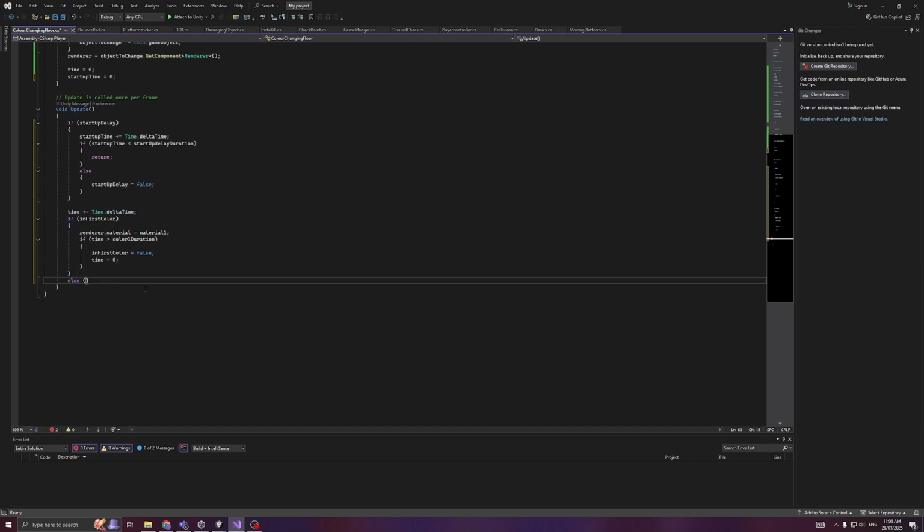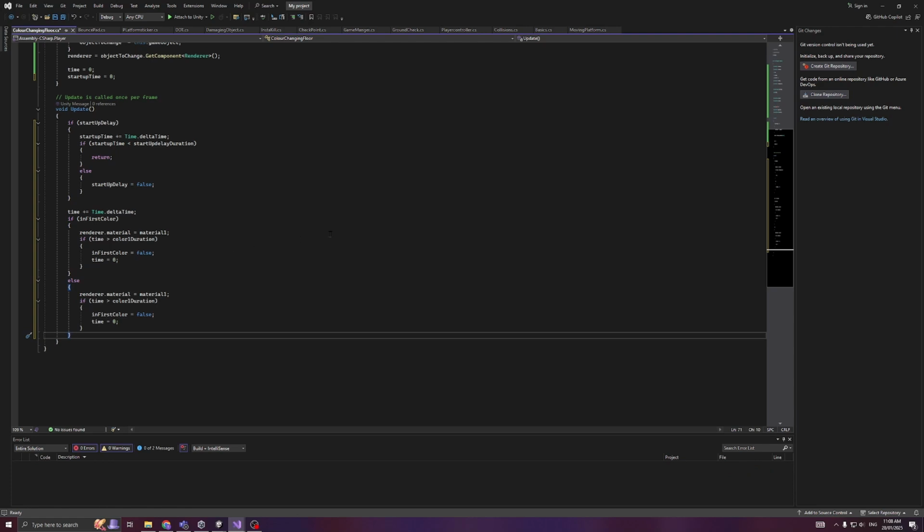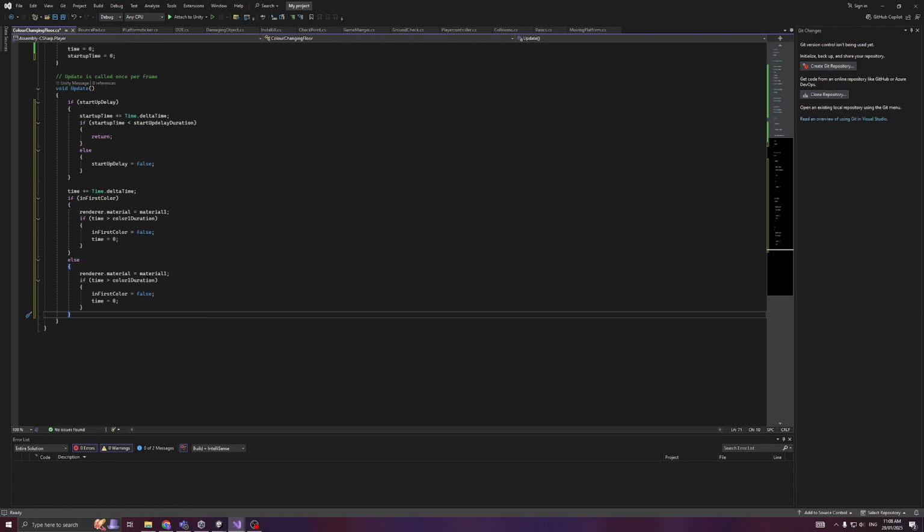Else, let's just copy all of this to make it easy and then modify it. This should be color 2 duration, this should be material 2, and this should be set it to true.